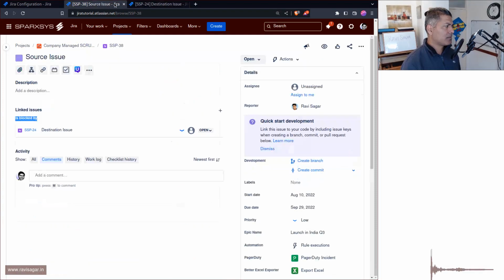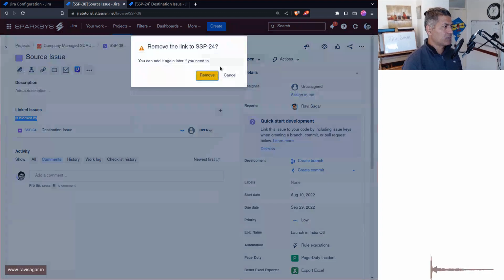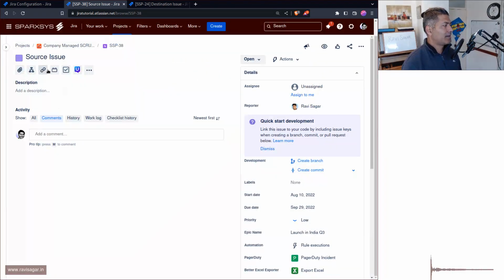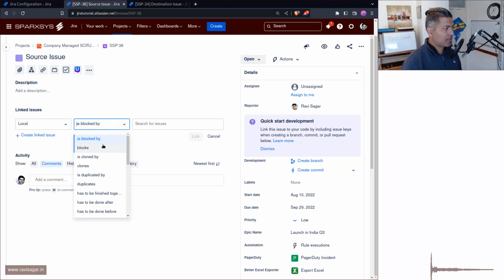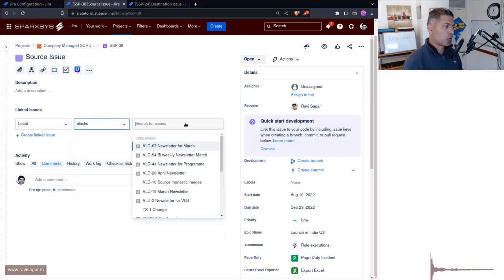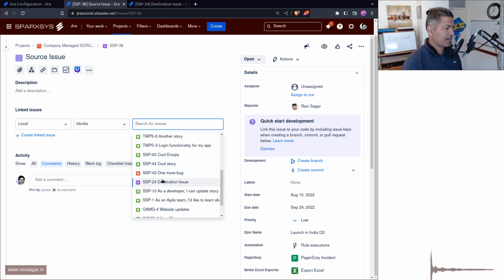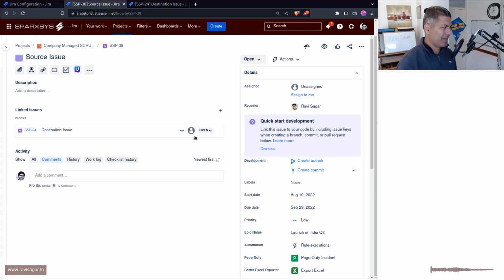So this is something that you can do when you are specifying the link, and maybe in this case, because this particular issue is blocked by, so this is not really the source issue. I need to change the direction. So let me just delete the issue link, and let me just link it again. And I can say here that this issue blocks, not blocked by. And I'll probably select here my destination issue. So I think this makes much more sense.